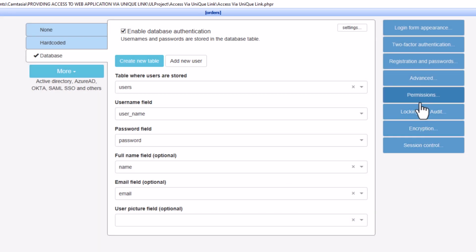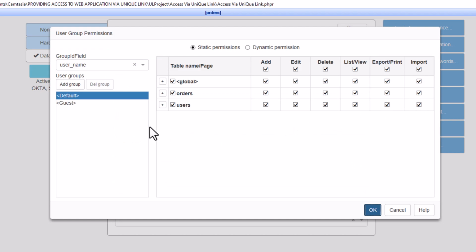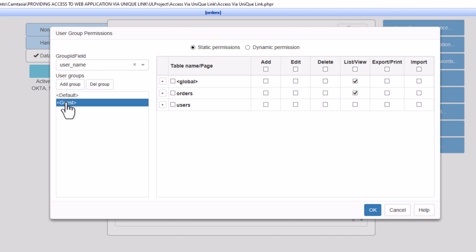Okay, the guest group is now available. Select the group and be sure that only list and view pages are selected. I'm doing this while using static permissions. The same will have to be done should you use dynamic permissions.